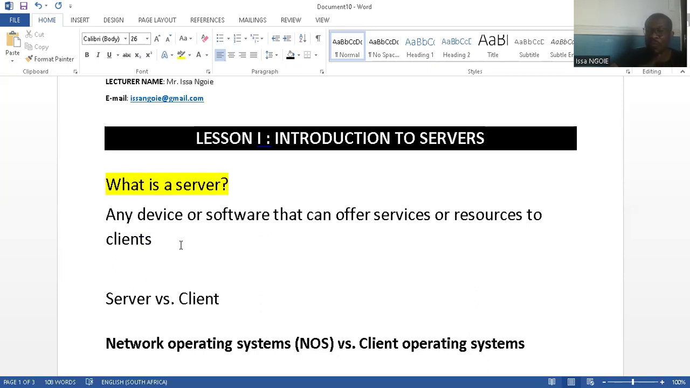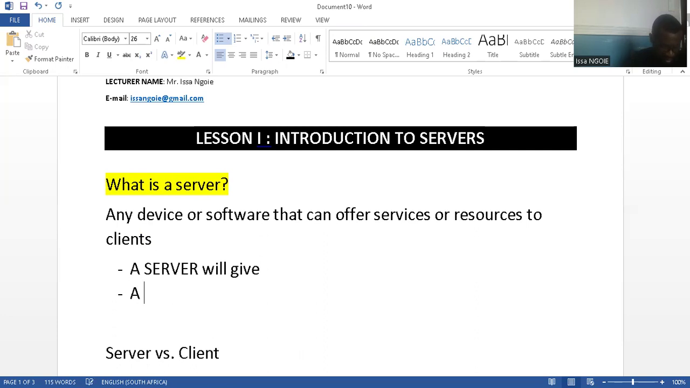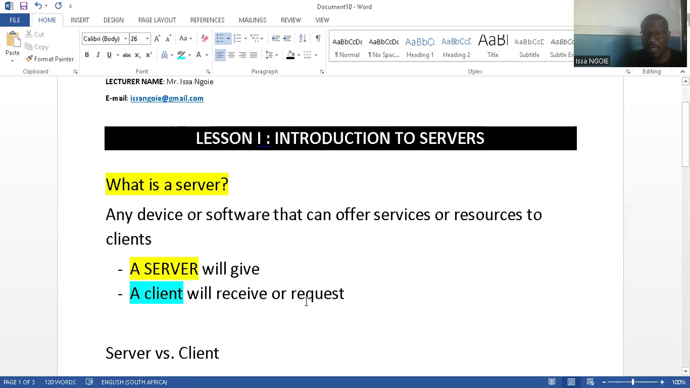So a server will give, and a client will receive or request. A server will give, and a client is the one who is going to receive those services or those resources from the server.